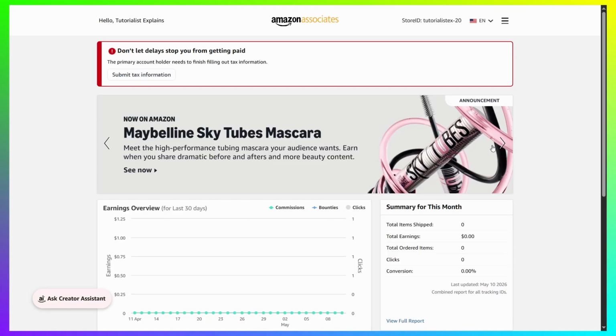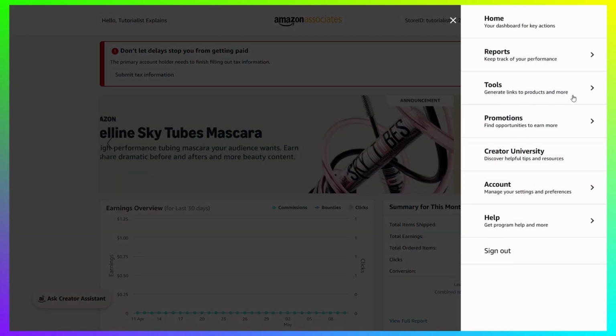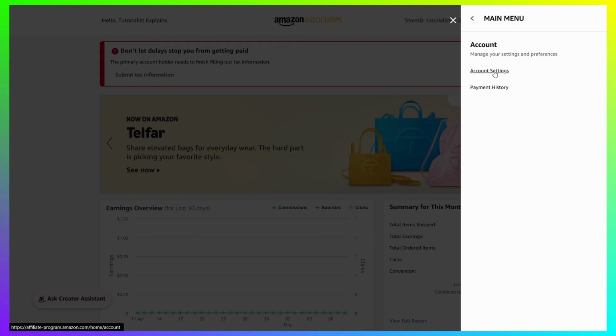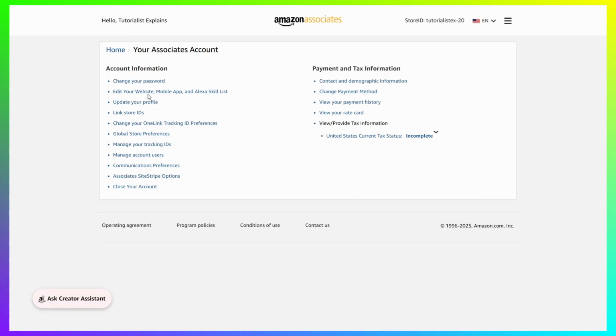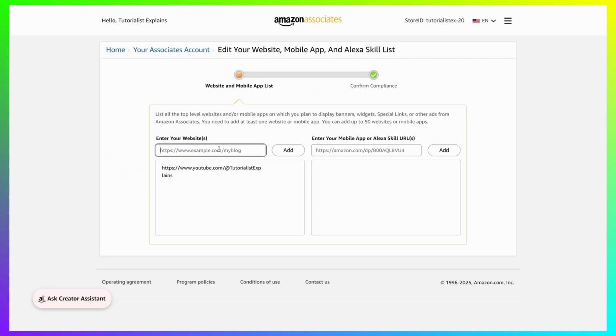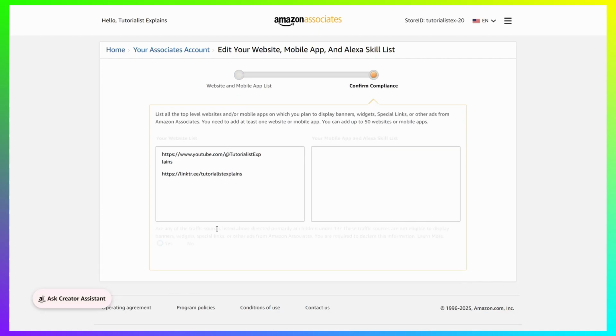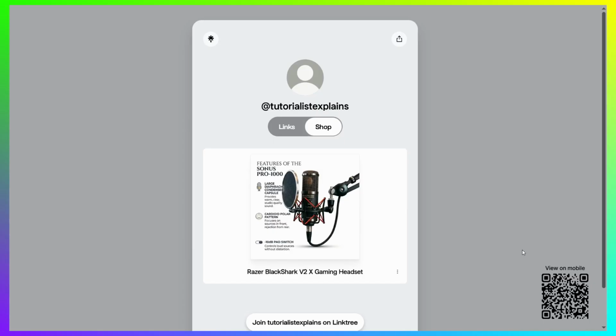Actually, one last thing that I need to also note here is you want to go to Amazon Associates Central, click on the burger menu on the top, and click on Account and Account Settings. From here, all you need to do is click on Edit Your Website, Mobile App, and Alexa Skill List. And you want to add your Linktree link over here, which is going to be this one, and click on Add. And click on Next. And just like that, we're pretty much good to go.